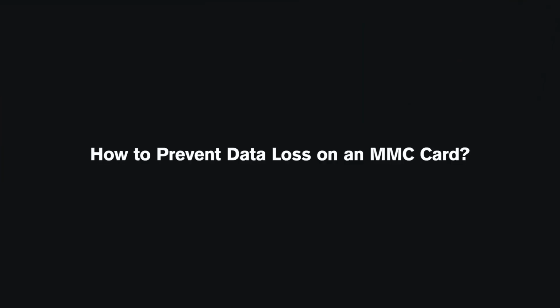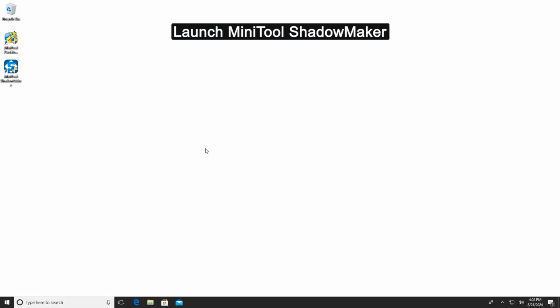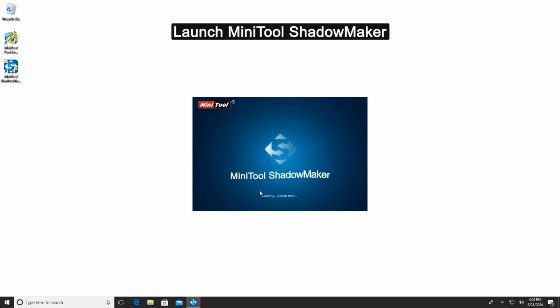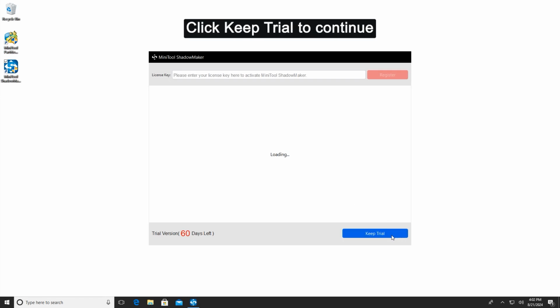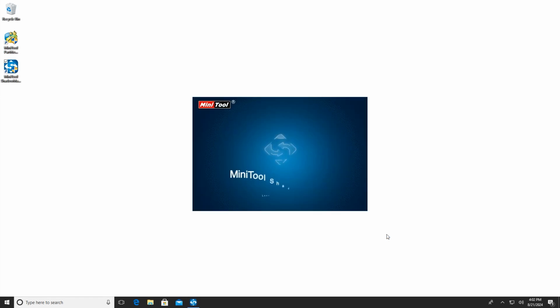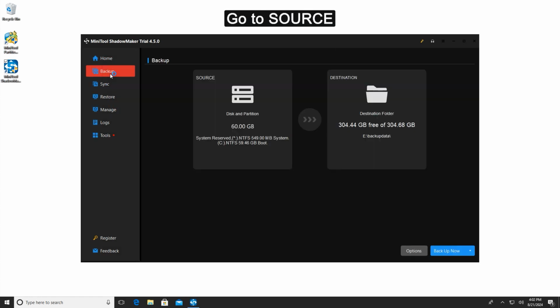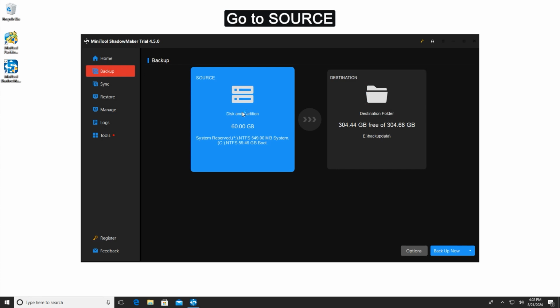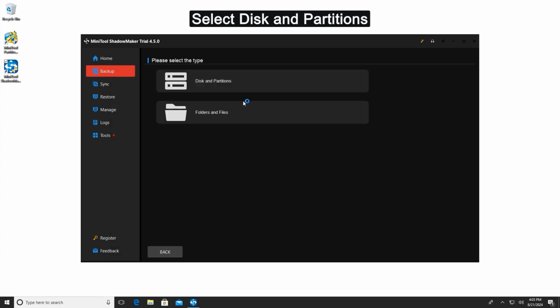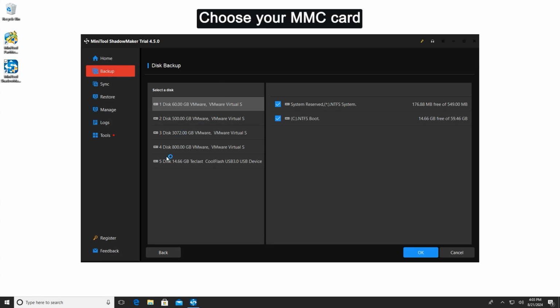How to prevent data loss on an MMC card. Launch MiniTool Shadow Maker. Click Keep Trial to continue. Click Backup from the left menu. Go to Source. Select Disk and Partitions. Choose your MMC card.